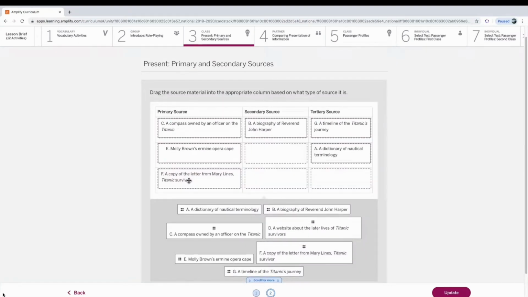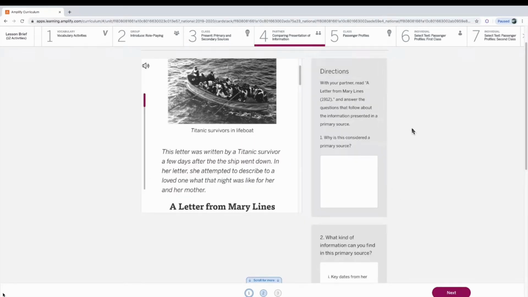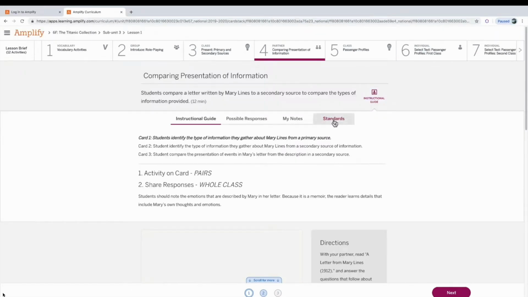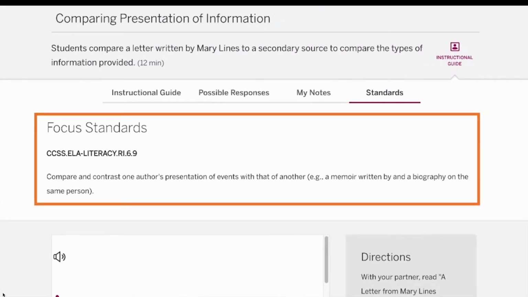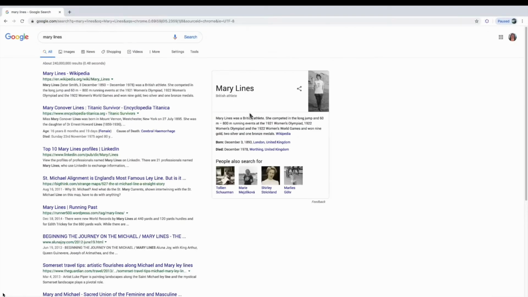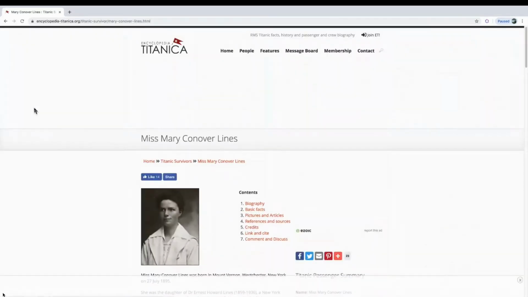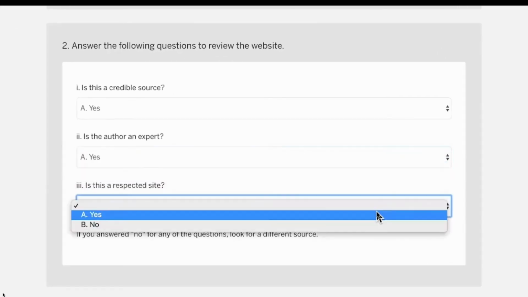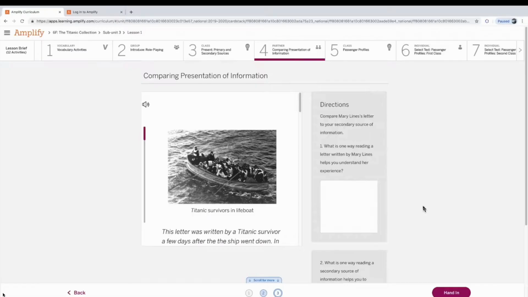In Activity 4, students compare a letter written by Mary Lines to a secondary source to compare the types of information provided. This is the focus standard of this lesson. After reading Mary Lines' letter, students research her on the internet by examining secondary sources. They then identify the type of information they gathered by answering a series of questions. They then make their final comparison in the last card of this activity.